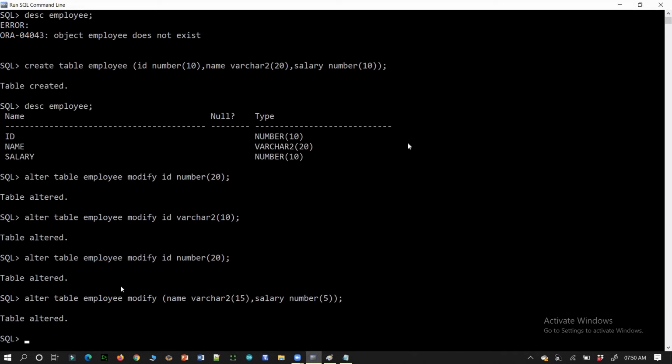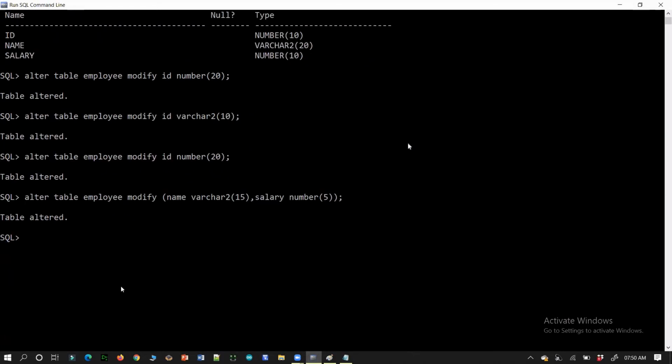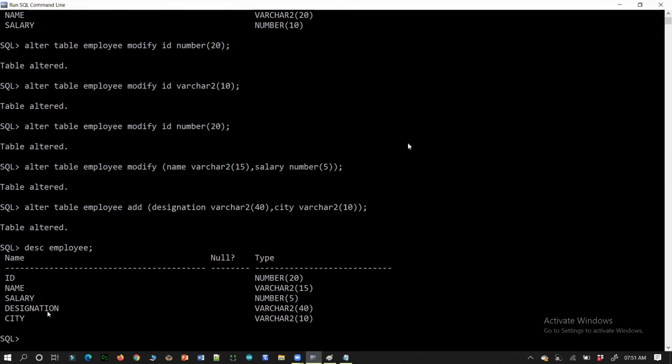After this, if you want to add a new column, you just alter table employee add, like I can say designation varchar2 of 40, city varchar2 of 10. So we got 2 columns added at a time, right? If you want to check it, describe employee, you can check it directly. ID, name, salary, designation, and city.